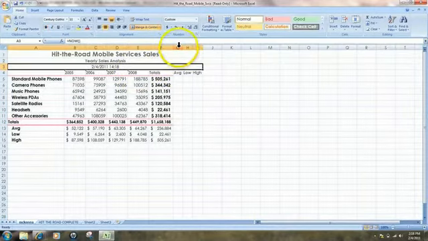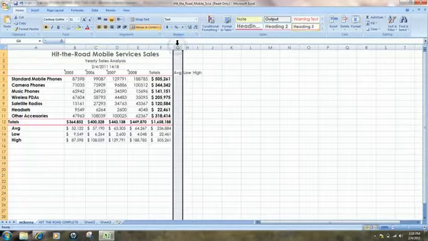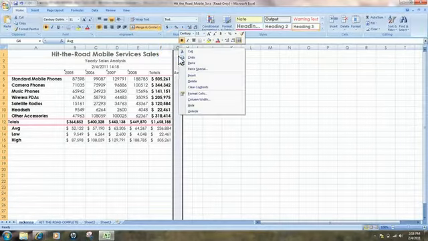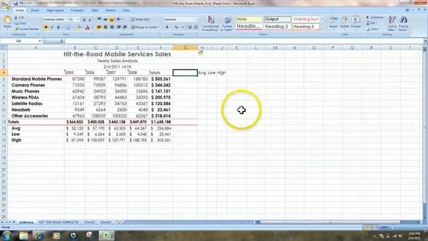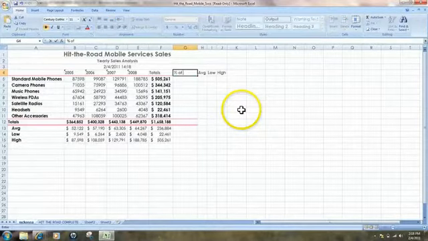Next, what I want to do is insert a column between the totals and the average. How I do that is clicking on column G. The whole column is now highlighted. Then right click, insert. We have a new column in between totals and average. In cell G4, we're going to type in percentage of totals.